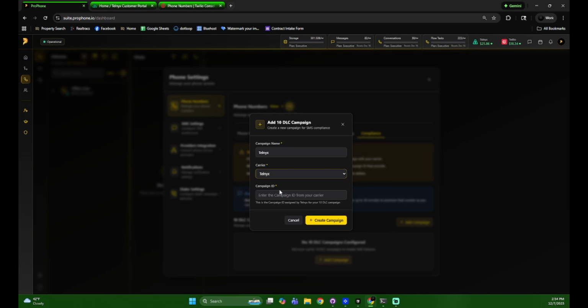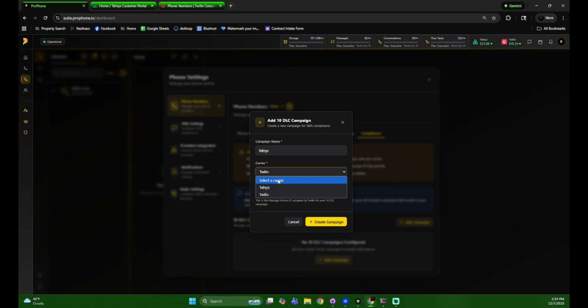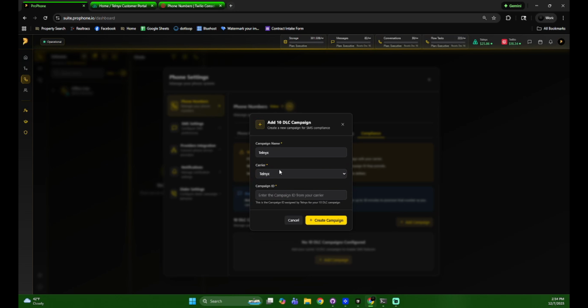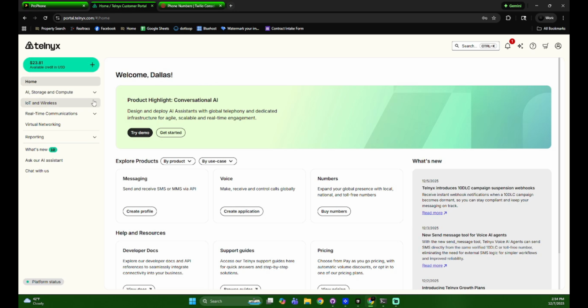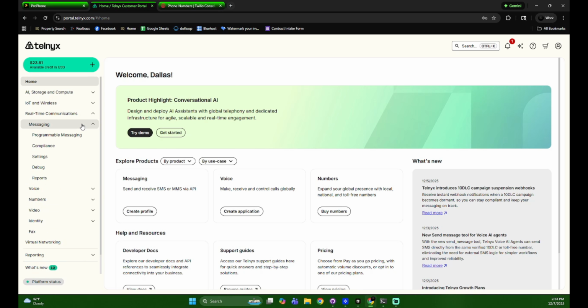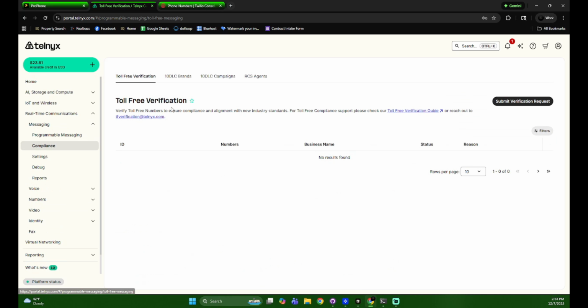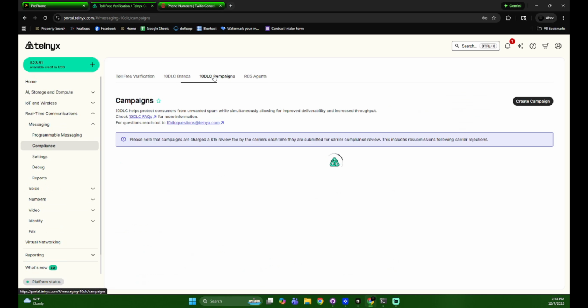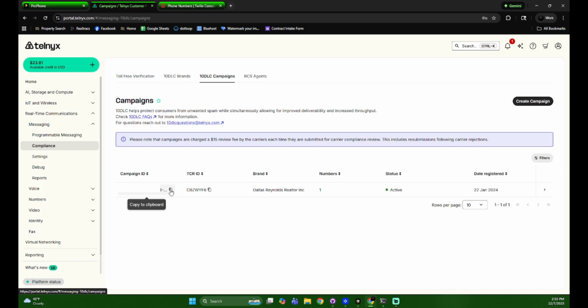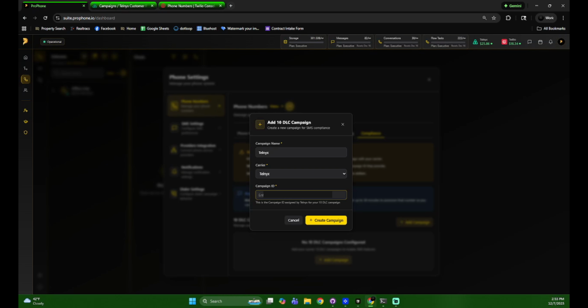And let's just select the carrier. Now keep in mind, depending on the carrier, they have different kinds of IDs that have to go here. And once again, I'm going to show you guys where all that is. So let's do Telnyx first. We'll do campaign ID, which in Telnyx you will find by going over to real-time communications, clicking on the message dropdown, clicking on compliance, and then going over here to 10DLC campaigns. Then you can just click on this right here to copy to clipboard. That'll copy that campaign ID. This is what the system's looking for to manage this campaign. Go back here. Let's paste it there.